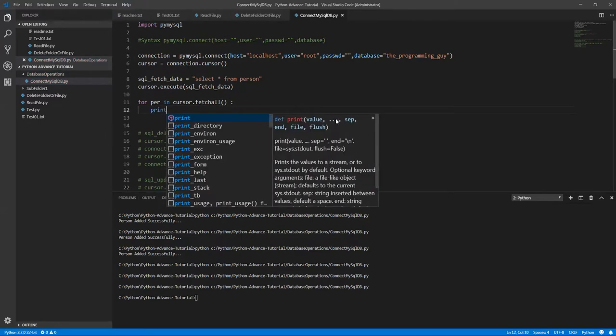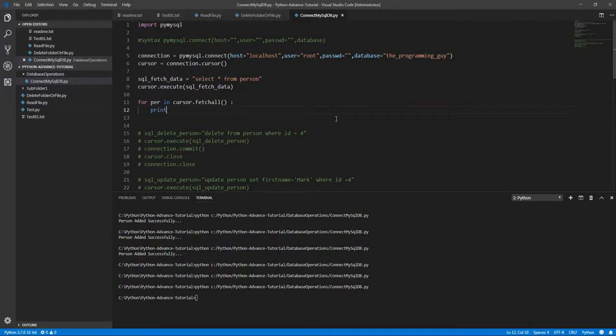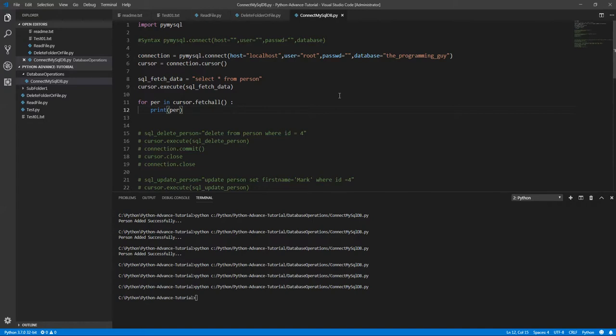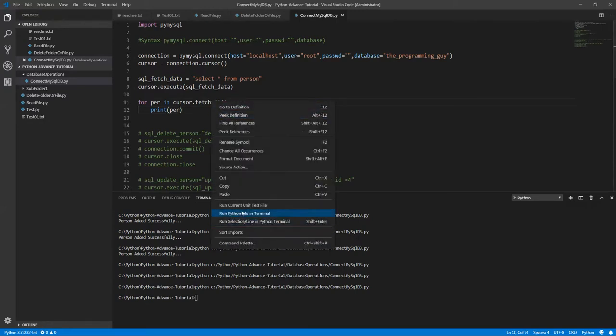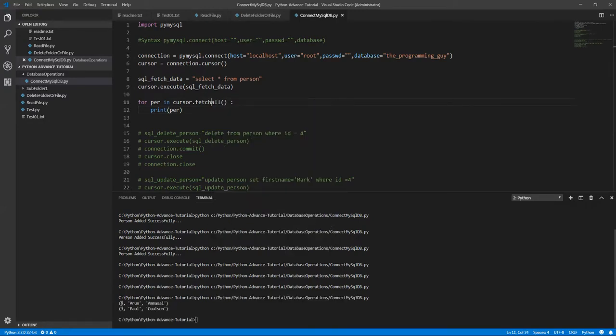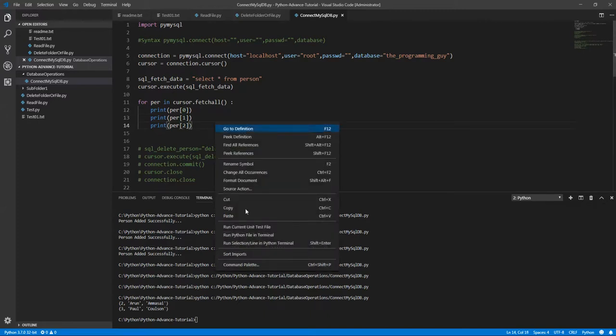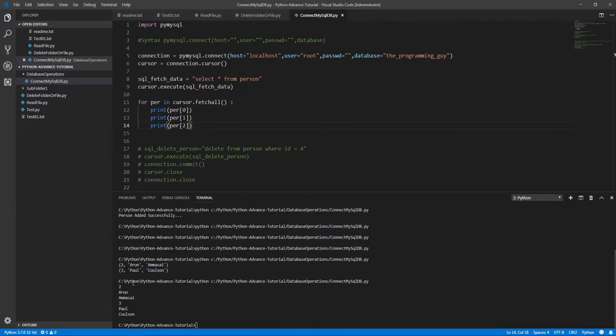and I'm going to simply print the person. Now just run it. Cool, I can see all the data. But if you want to see specific data, you can use the index. If you use 0, let's put something here, 1, 2. You can use the index and print the data. See? That's pretty simple.